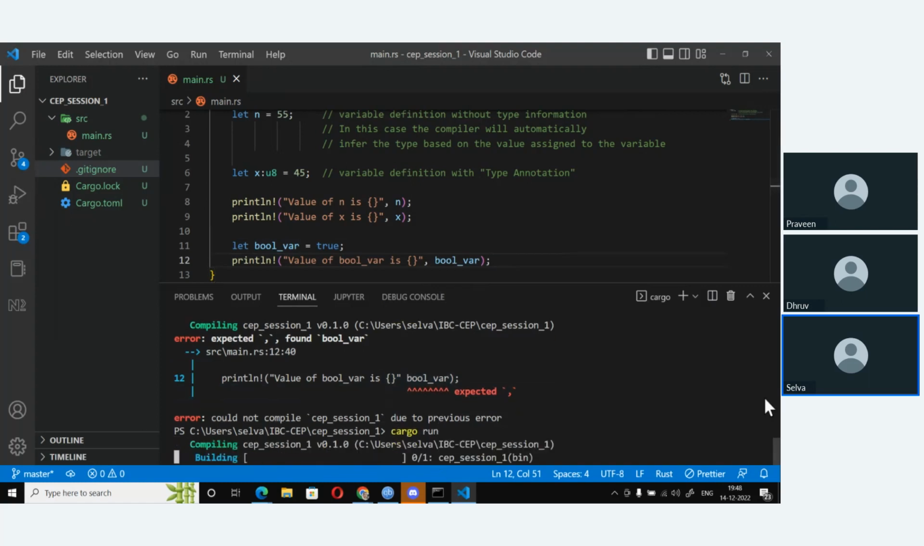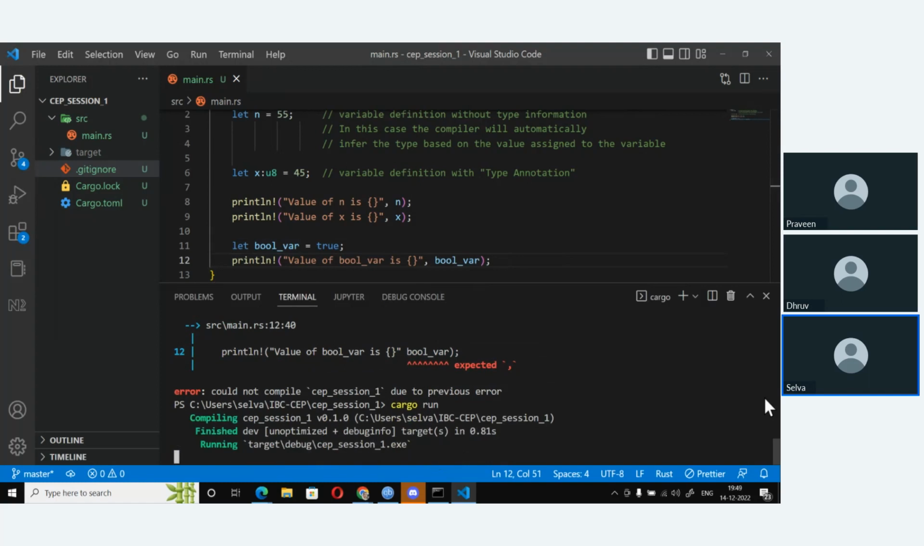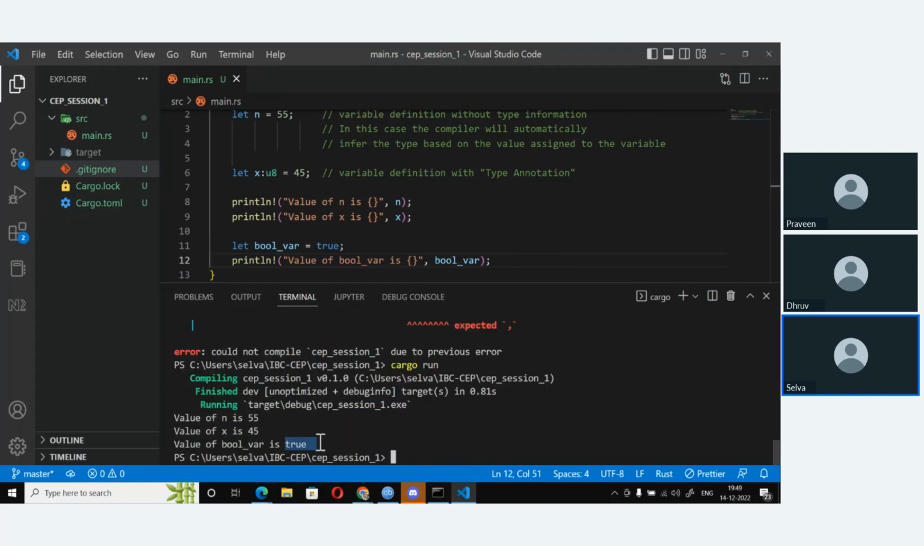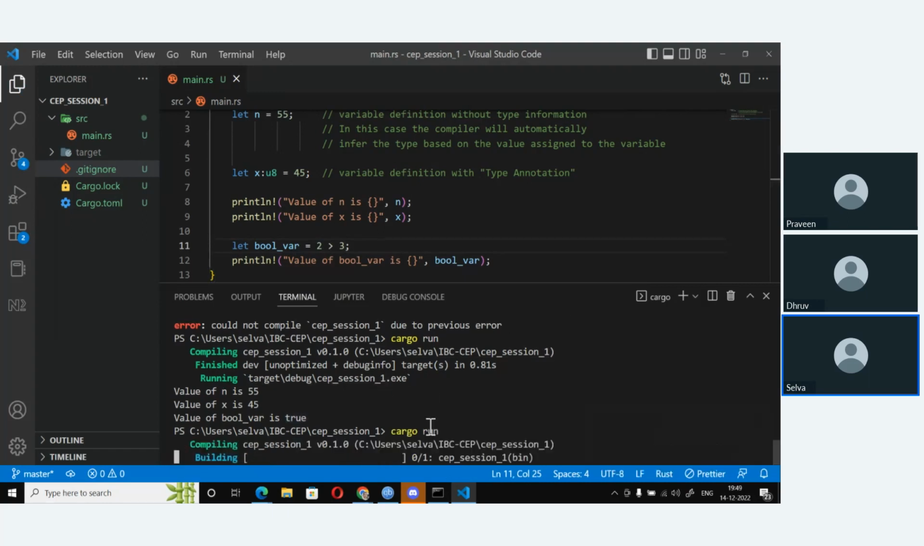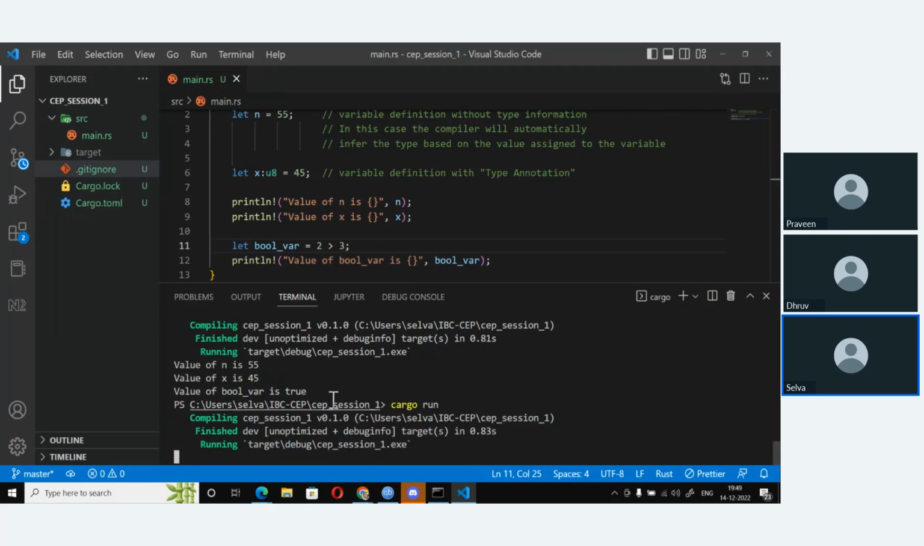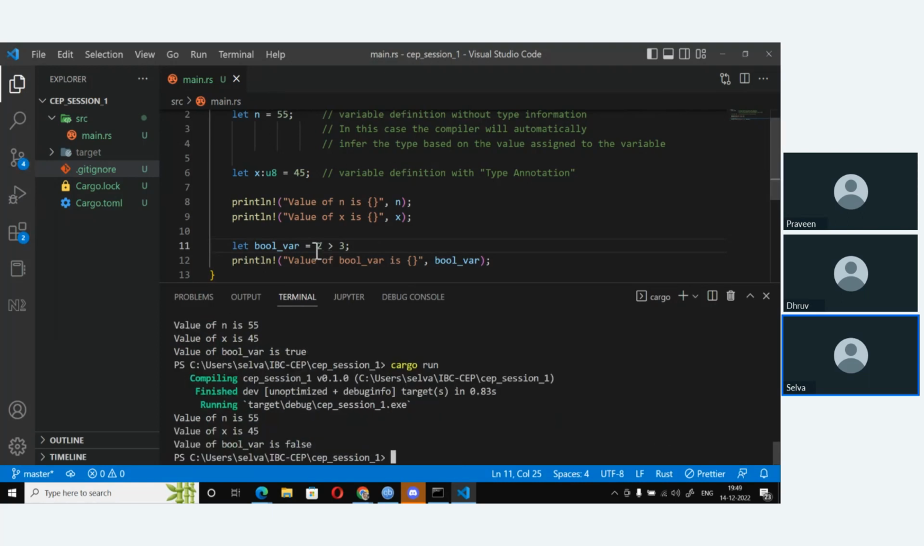So now let's run this again and see how it is running. And you see it. Okay. So you have Boolean, but I can actually, let's say if I give 2 greater than 3, something like this, and I save this, I run this. So it knows that the expression is actually going to result in a Boolean value. Okay. Now, if you want to do a type annotation, you can do that.